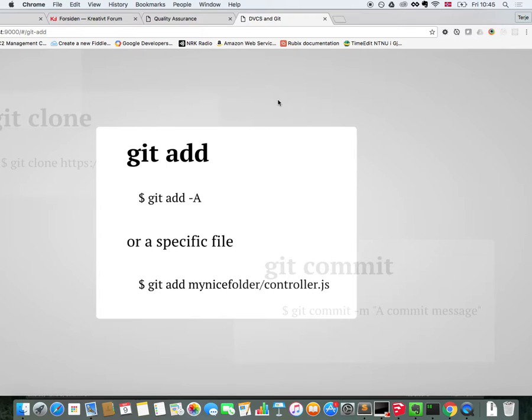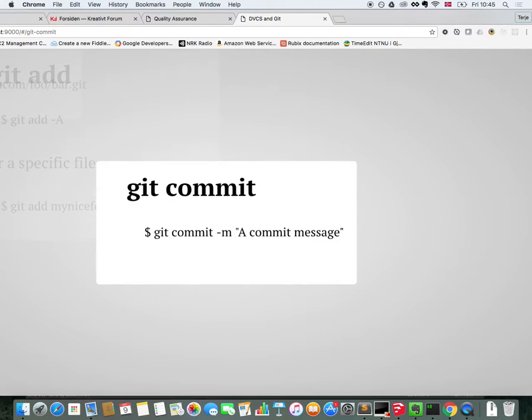Okay, git add. We talked about that. That's for staging files. And git commit with a commit message. That's to create a new version history node.